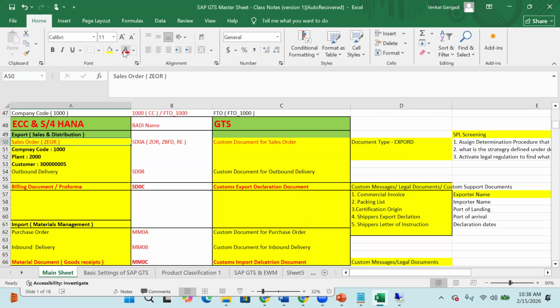Yes, Venkat. So whenever we create a sales order, it goes to the GTS system and it gets screened. And if any block is there, SPL block, embargo block, product classification related or license, then the GTS system blocks this custom document for the sales order and also sends back that block information to the sales order and applies the block to the sales order as well. So this is a typical process.